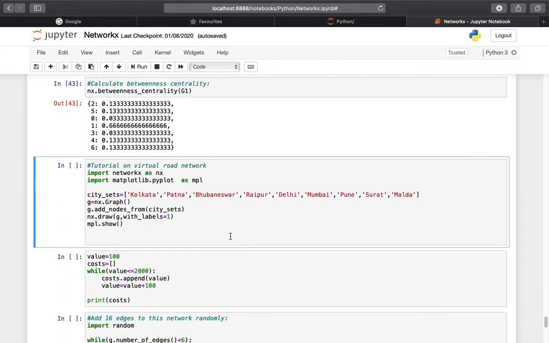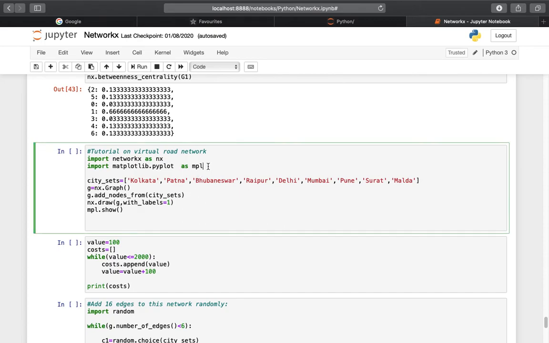Okay, so hands-on tutorial. Coming to the hands-on tutorial, here I give you a tutorial on a virtual network. It is not a real network. Here I just take some random data and try to give you some examples. Okay, so city_set is a list and it will contain names of 9 cities like Kolkata, Patna, Bhubaneswar, Raipur, Delhi, Mumbai, Pune, Surat, Malda. And G1 is a NetworkX graph, it will create an undirected graph data structure and add nodes from city_set. It will create the nodes for the city set for Kolkata, Patna, Bhubaneswar.